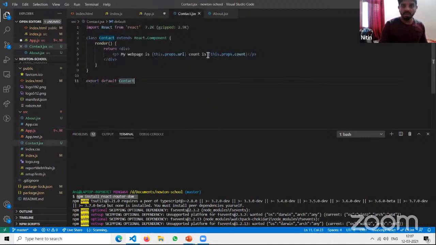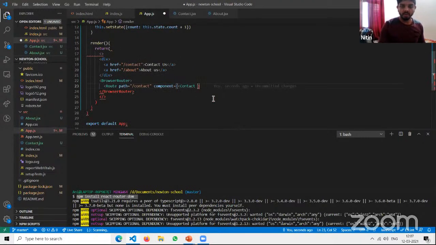Now it did have two props. Just remove this one because now the count is nowhere there. So we can just remove it. Just make this clear. Okay. We will pass the URL.